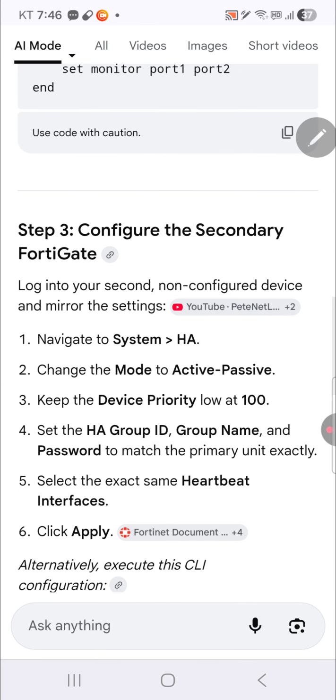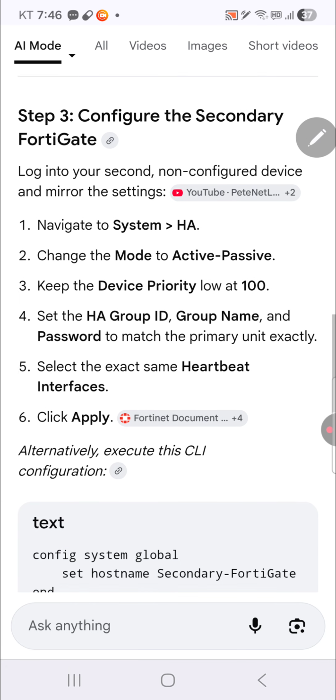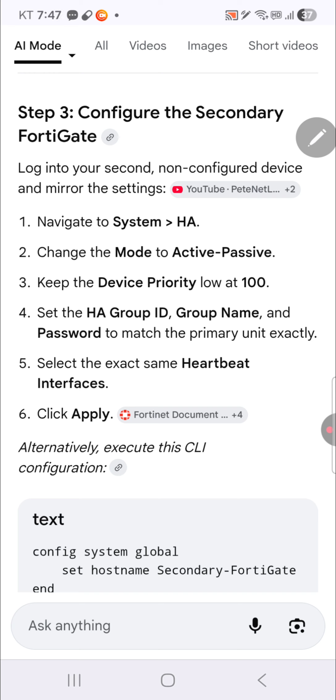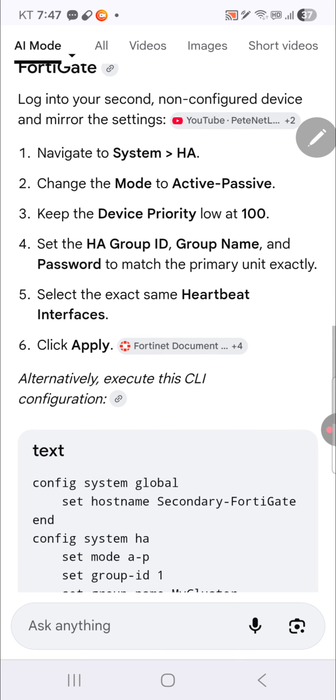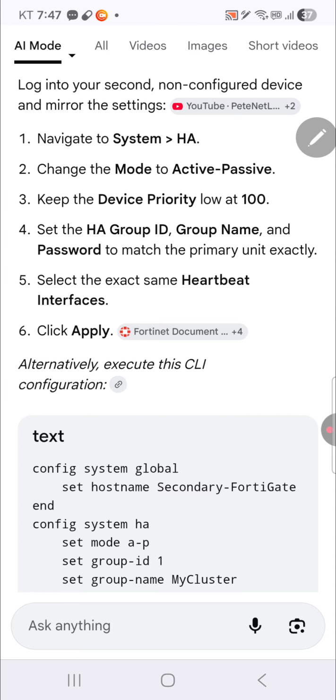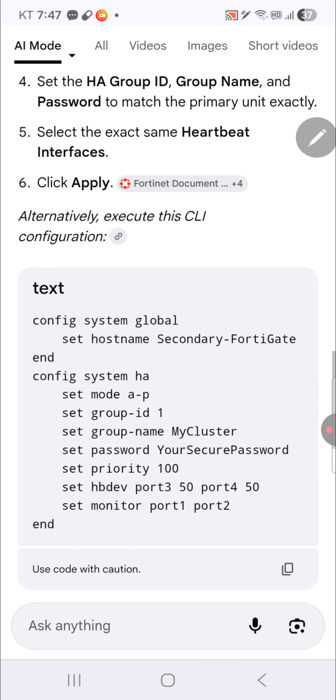Step 3. Configure the secondary FortiGate. Log into your second, non-configured device and modify the settings. 1. Navigate to System, HA. 2. Change the mode to active-passive. 3. Keep the device priority low at 100. 4. Set the HA group ID, group name, and password to match the primary unit exactly. 5. Select the exact same heartbeat interfaces. 6. Click Apply. Alternatively, execute the CLI configuration.